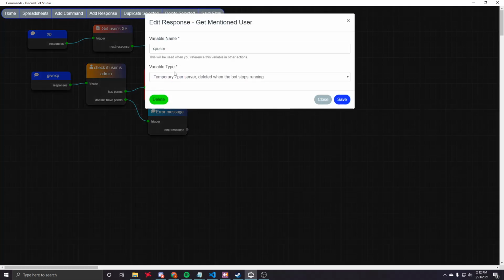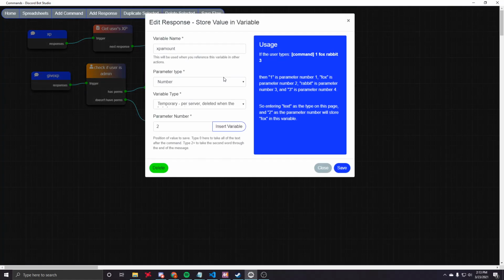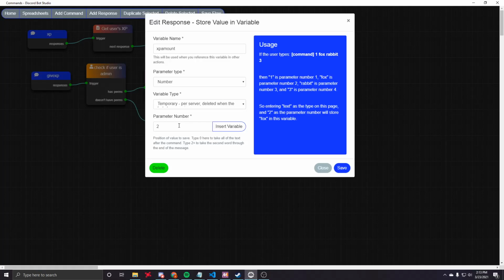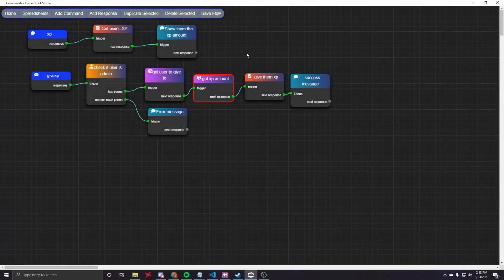The first thing we need to do is get the user that they mentioned. This is a get mentioned user node, and then we're going to save that user into a variable. I called that XP user. After that, we're going to get the XP amount. If you'll remember, I used the command give XP, tagged myself, and then 10. So 10 is the XP amount. That's the second parameter, the second word following the command. I just kept it as a temporary variable. It's obviously a number, and then I gave it a variable name, which I call XP amount.